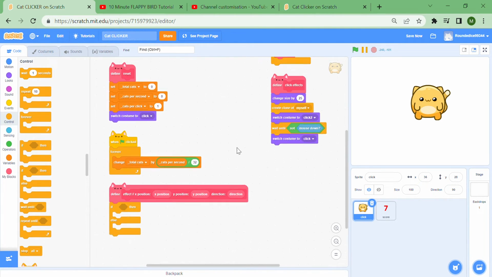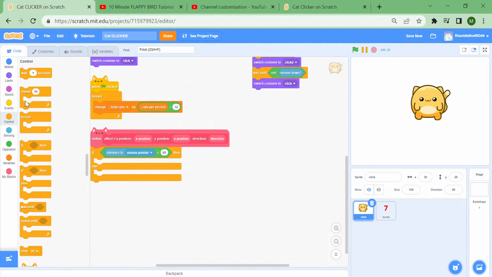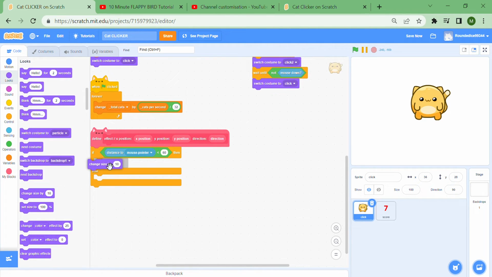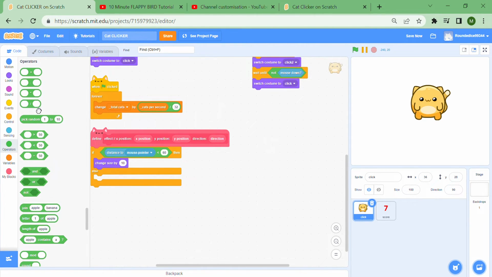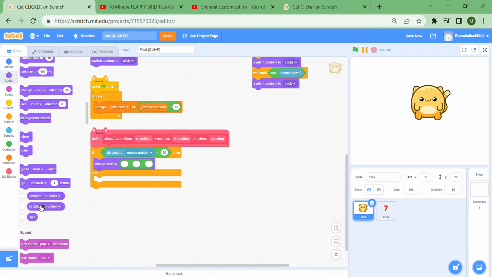So put if distance to mouse pointer is less than 60, then change size by a divide, and then inside the divide put a minus, and then in the middle slot put a size block like that, and then put a 110 on the left side and a 3 on the right side. Duplicate that, but instead change the values to 90 and 6. So basically what this is doing is it always keeps the sprite size the same.